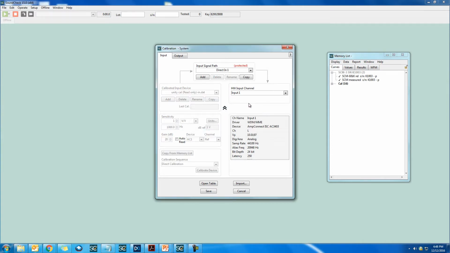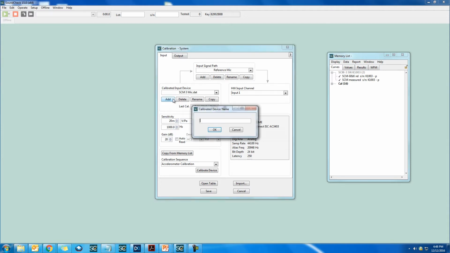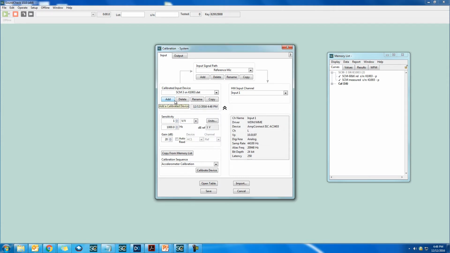We'll switch back now to the reference mic channel. I have a new device I'd like to add now. So my reference mic channel, I want to use an SCM3 with a specific serial number of K1003. So I add that here. If you want to delete it, you click on the delete button and it will delete just that calibrated input device.